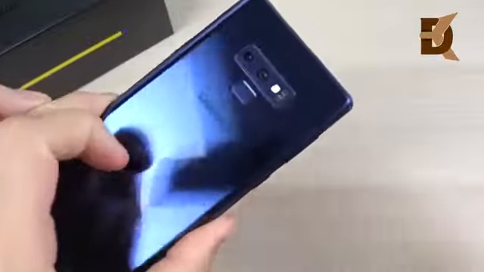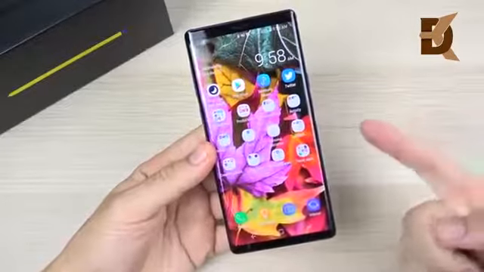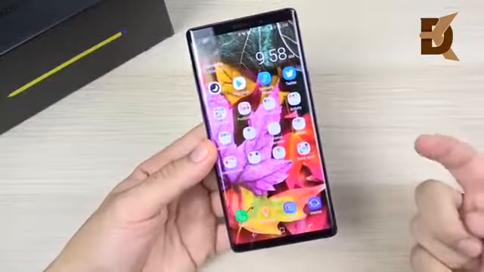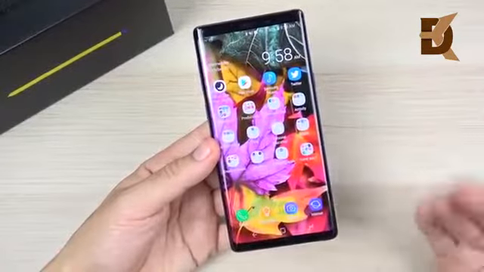Beast mode on the Samsung Galaxy Note 9. Now this also can apply for Galaxy Note 8 users, Samsung S9, S9 Plus users. Most of these tips will still work. So if you got those devices, you can follow along as well.